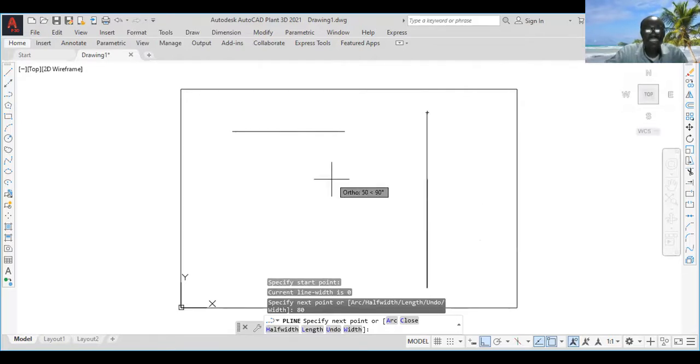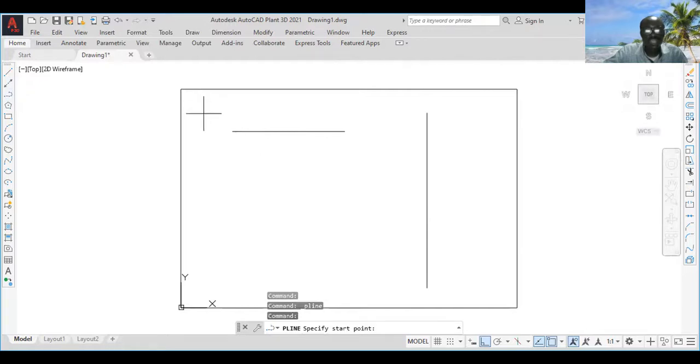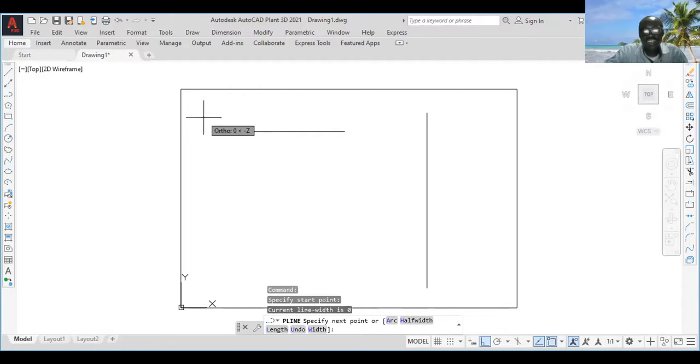100. So the same process, I come here, then I am told to specify start point. I click my start point. Now the line is refusing to be inclined, it is going horizontally and vertically.